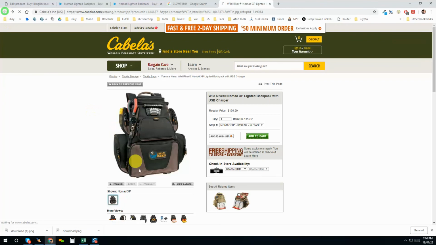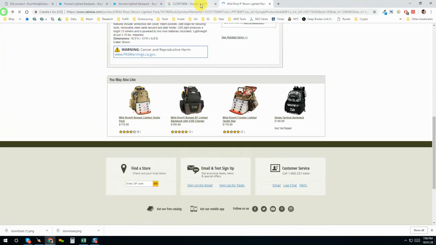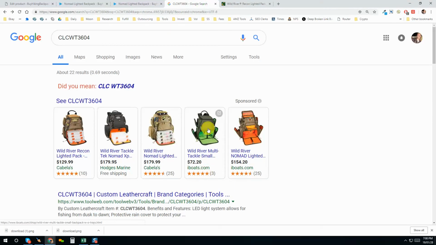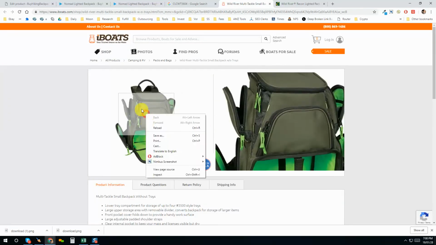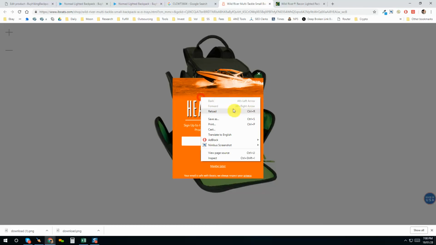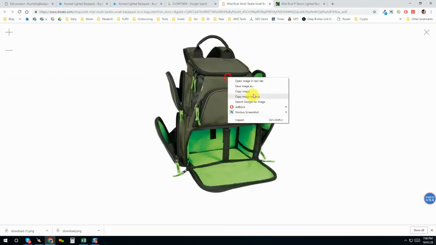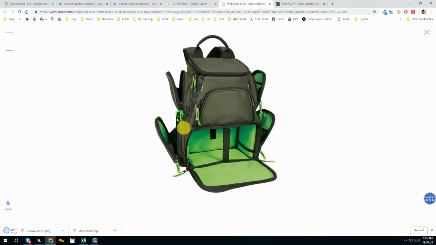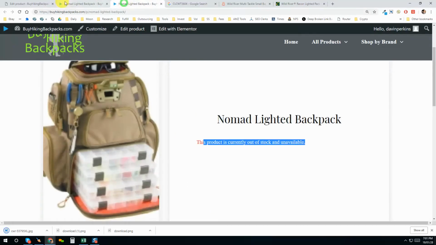Let's do one more. Let's see if we can. So let's say that the third one was this one. And I realize that these are not the same product or even close, but I still want to show the process. So we'll save that image. Okay, so we now have 3 images.